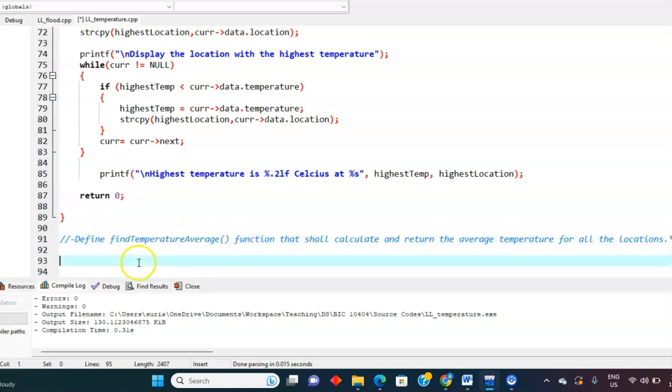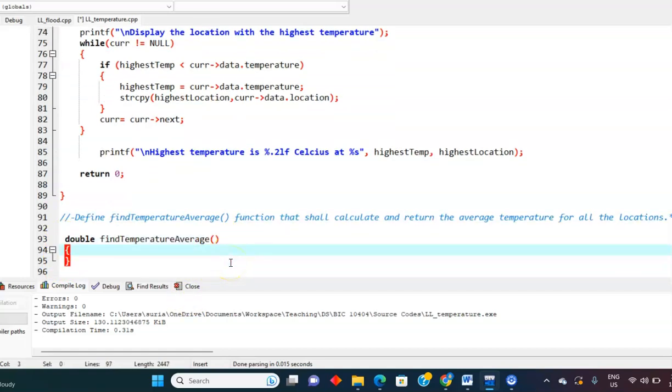So just copy the requested function. It is find temperature average, and it will return, meaning that if it returns, we cannot put void. Instead, we need to determine what data will be returned. It is average, since the temperature is in double, so average will also be in double. Okay, let's get this.